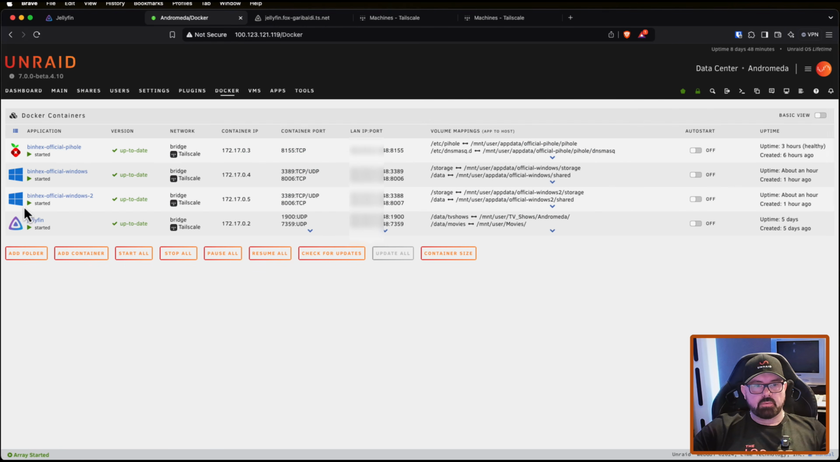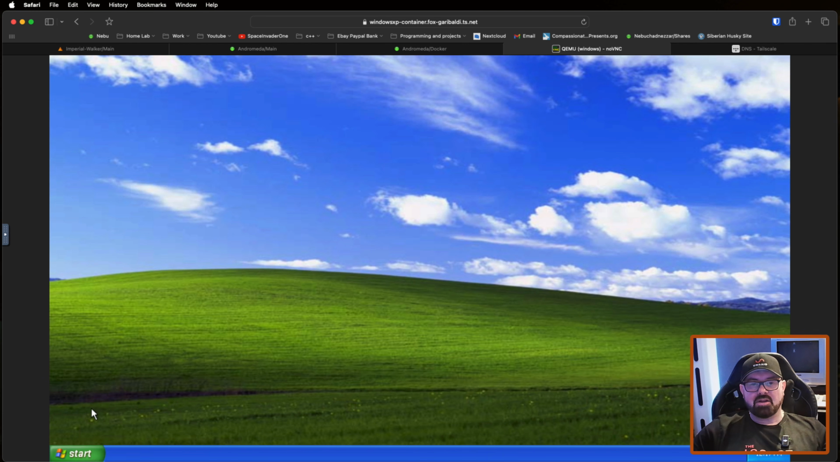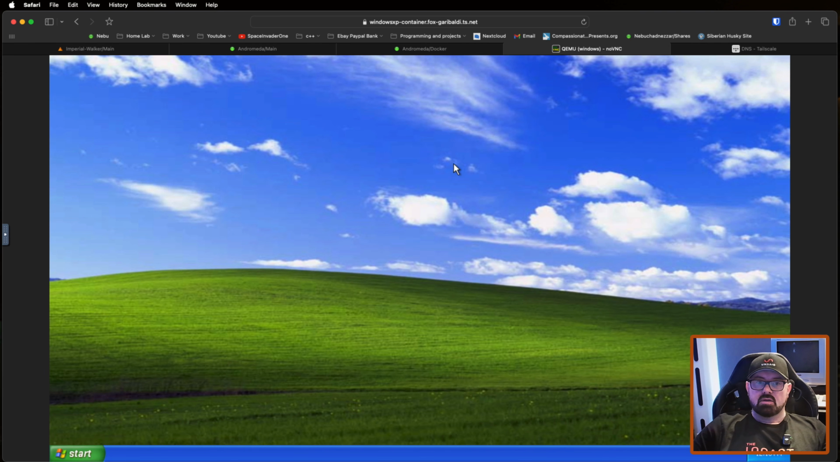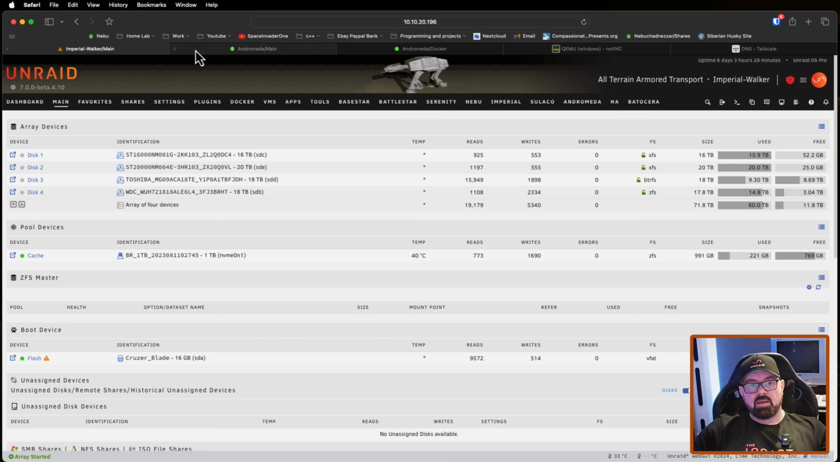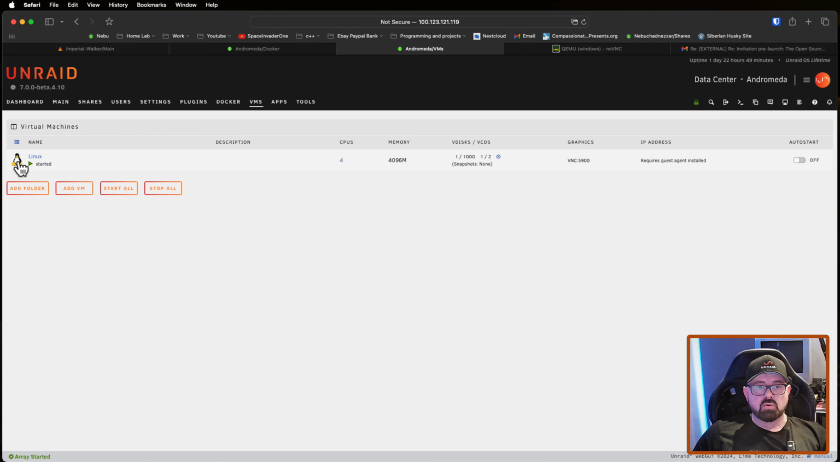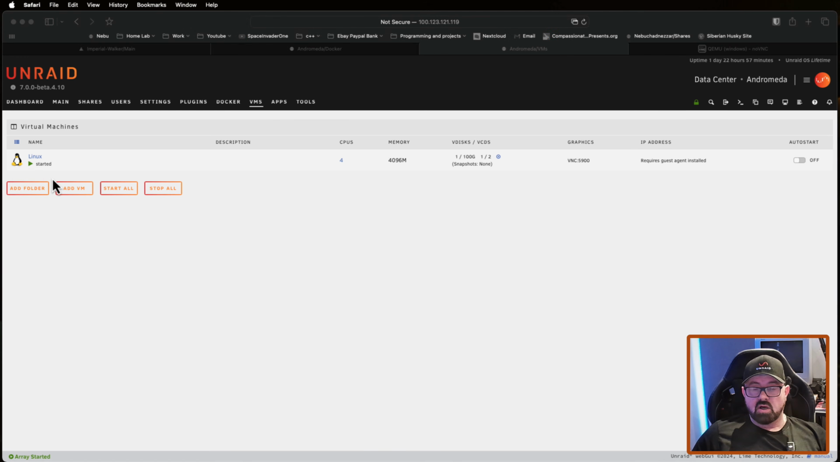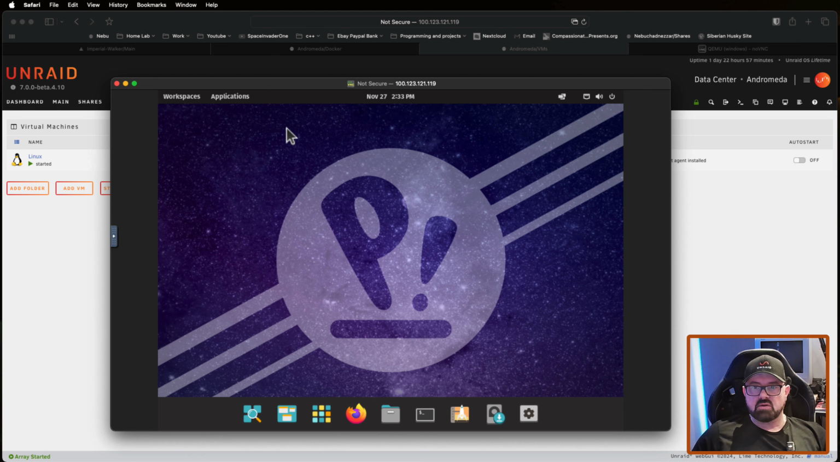Now let's have a look at the other one here. Again, let's go to Tailscale Web UI. And here we are with good old Windows XP running in a Docker container using KVM. So pretty cool, I think, and it's totally secure. So you might be thinking, well, we could have set up a VM here, and then because we've got Tailscale on the server itself, we'd be able to open up the VNC window over Tailscale.